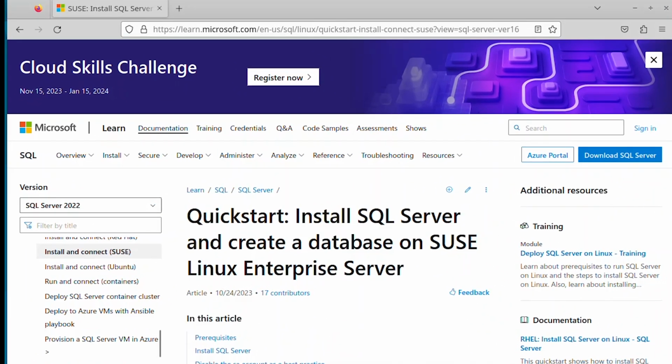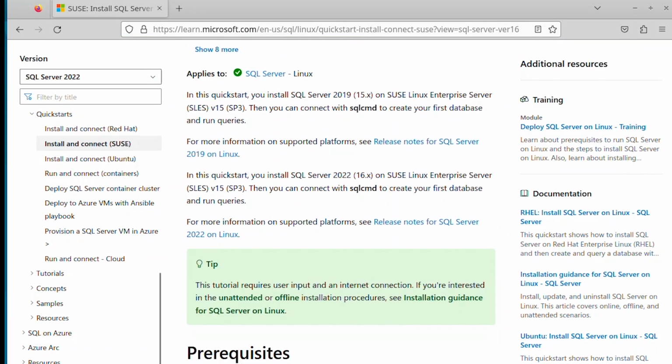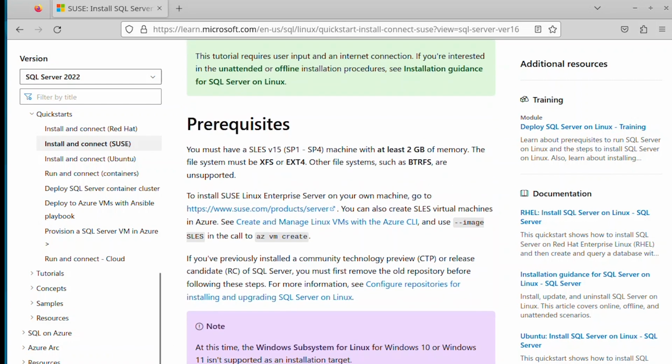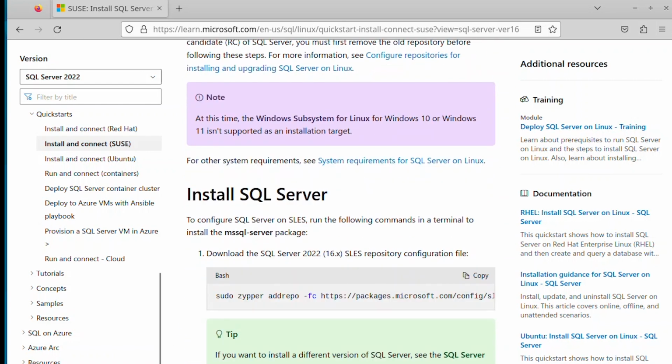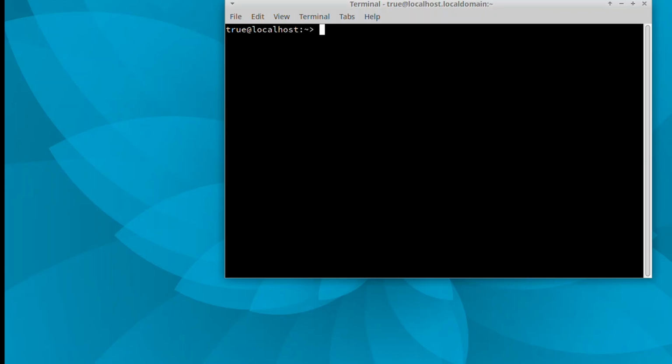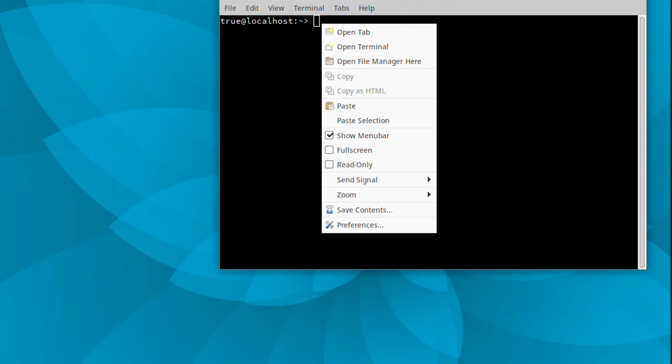Open the Microsoft website and select the section for installing and connecting to SUSE. The website link is included in the description. First, download SQL Server. Copy this command and paste it into the terminal, then press Enter.